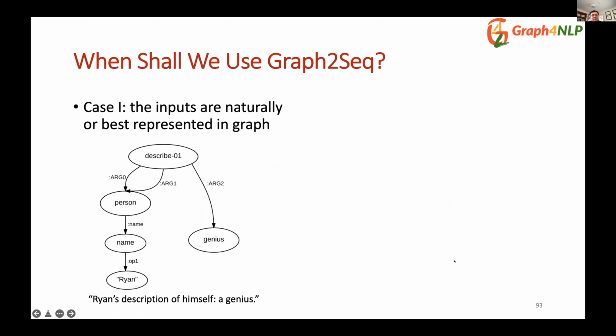So by this, we want to analyze when to use the graph-to-sequence model. The first case is when your input is naturally represented, or best represented, as a graph. For example, one of the popular tasks in NLP is AMR to text. In this case your input is already represented as a graph, for example an AMR graph, and you try to generate a text that summarizes what the AMR graph talks about. This is an example here.